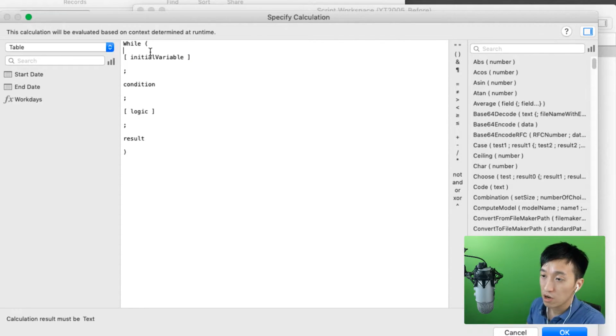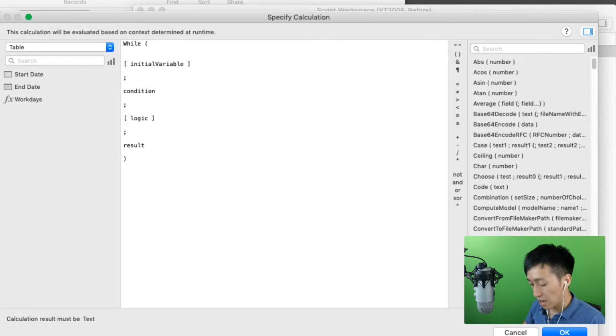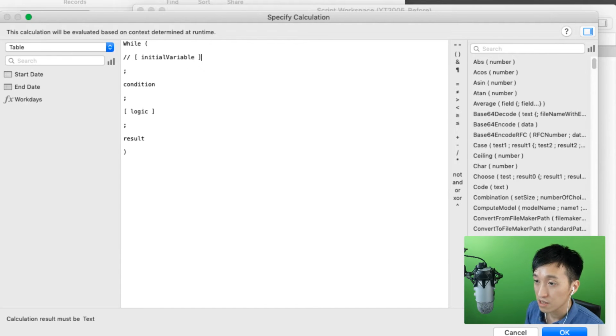Now what I'm going to do is type in 2 dashes in here. That means this is a comment line and it's not going to be executed within the calculation. It's kind of like scripting where you have comments inside your script. And I'm just going to save this original version on the top here. All right, let's just do this.